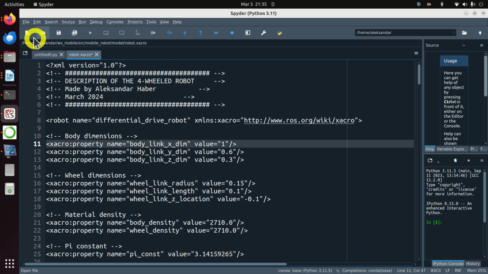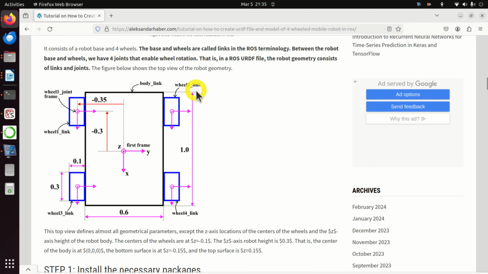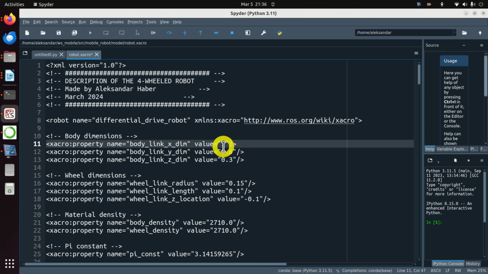Let's go back to our description and here it is. This is the x dimension. And you can see the value is 1.